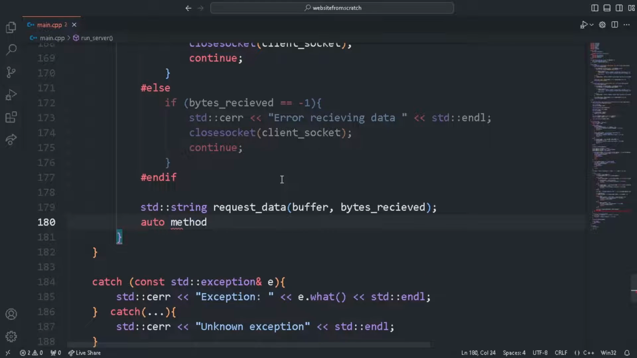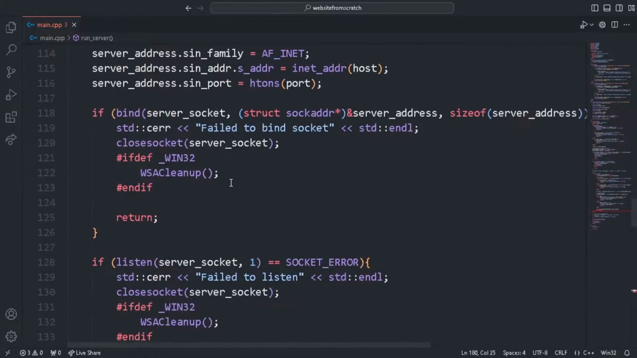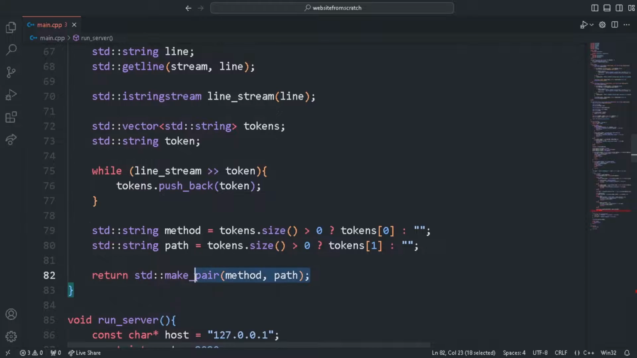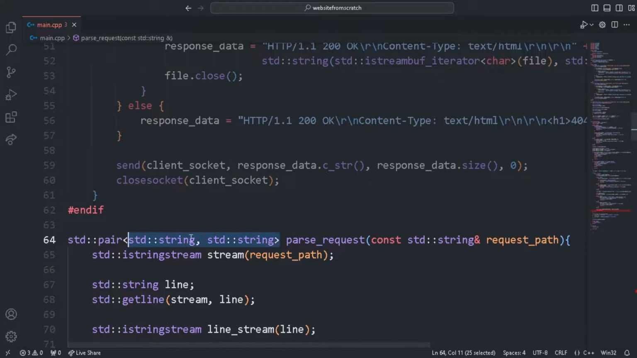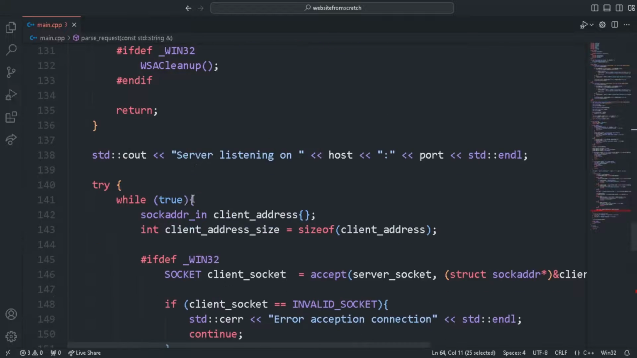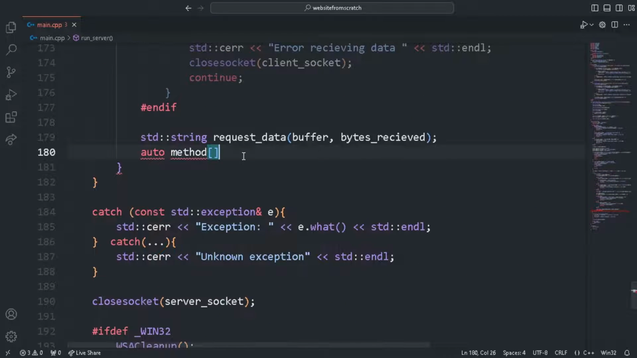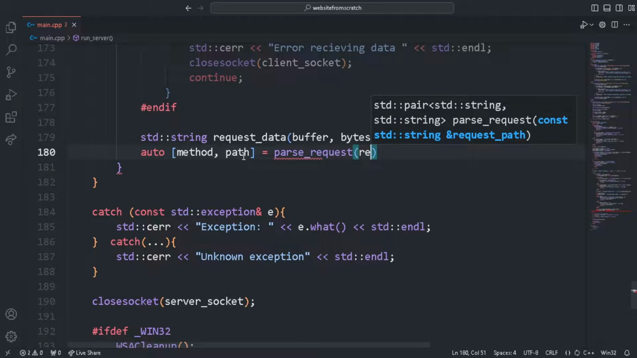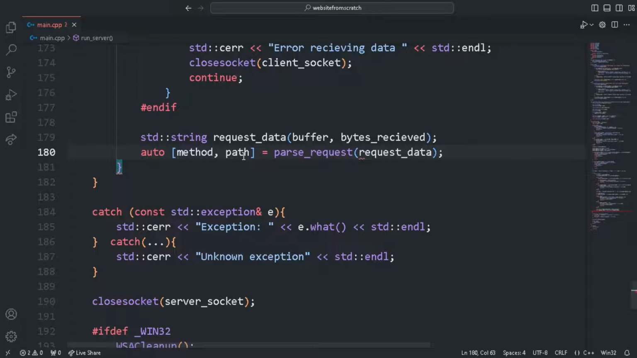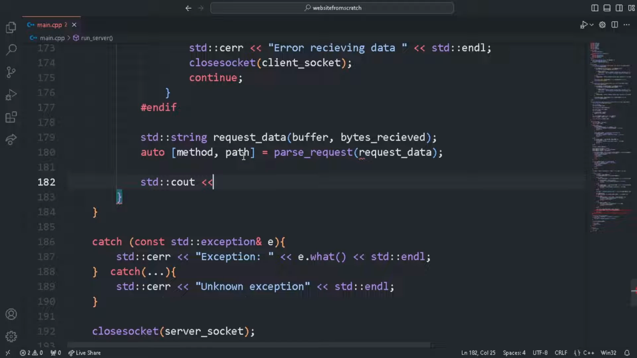Then we are not specifying the data type. Let the compiler specify the data type, because it may be a very long data type, right? Because it is a make pair. It is the data type that we get from the parse request function. It's a bit longer, so that's why I'm just passing in auto, so that the compiler just chooses the data type. The method and path should be inside square brackets, auto method and path, that's a pair, and we call the parse request function. We just need to pass in the request data as the argument, and then we'll just print out received.